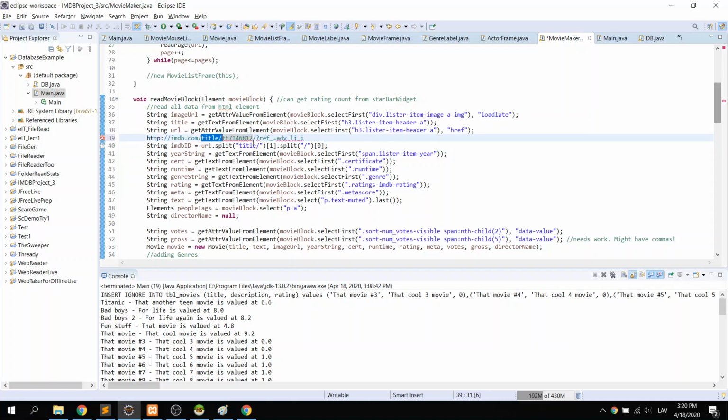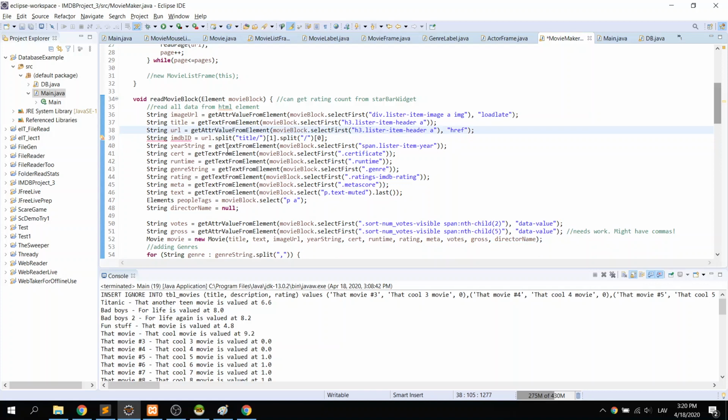This is a common practice just to strip out something in between 2 elements, between title and the slash and the next slash. This is what we can use. So we are getting this IMDB ID, right? So this is what we have.